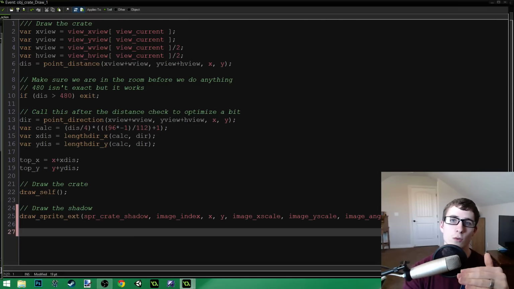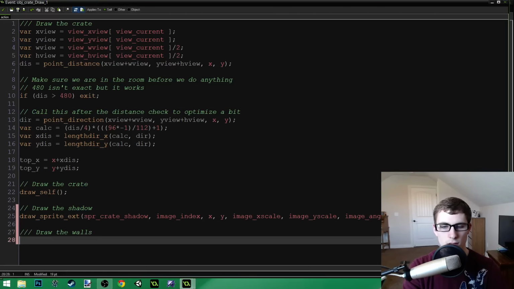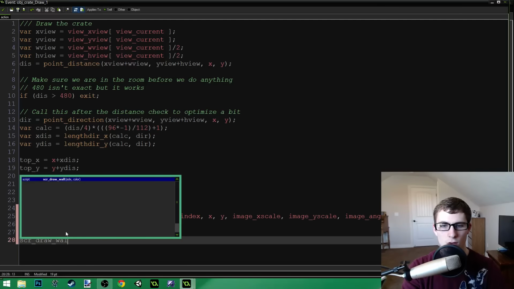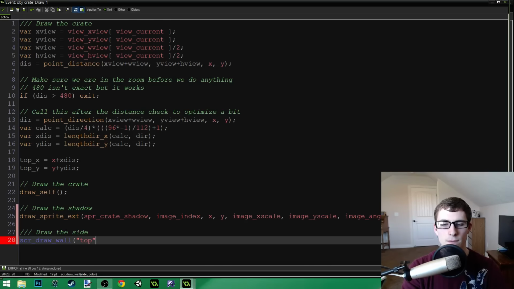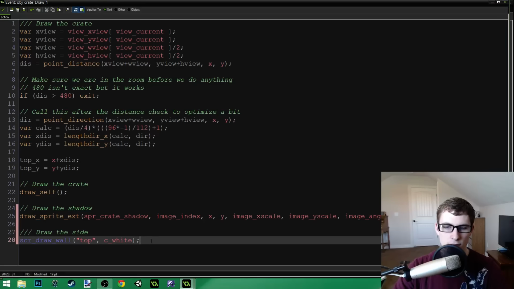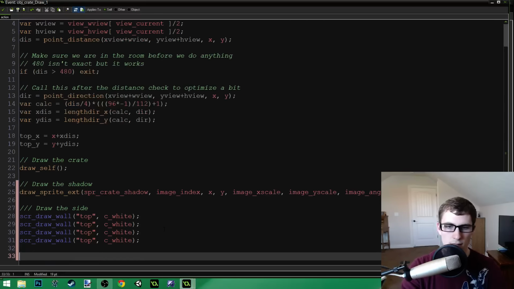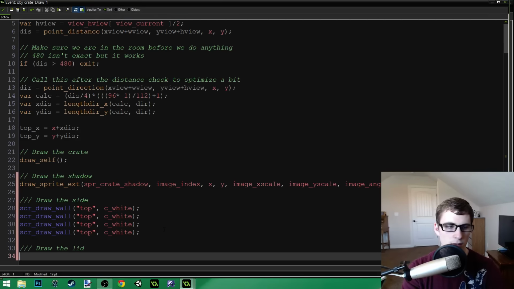If you just draw each wall, like if we were to just do, let's do this. Draw the walls, or sides, I guess, sides. Script, draw wall, top, c_white. If you were to just draw each wall like this, I'll show you what this does, and then we can fix it so you can see why you can't just do it this way. Because you're going to be like, well, why can't we just do it this way? So we need to draw the lid as well. Draw the lid, which is the final wall.